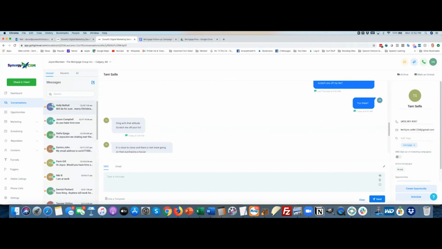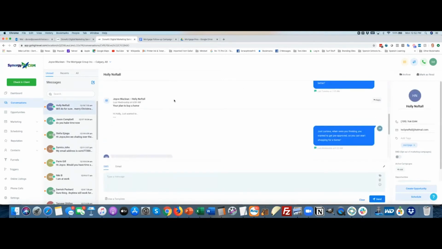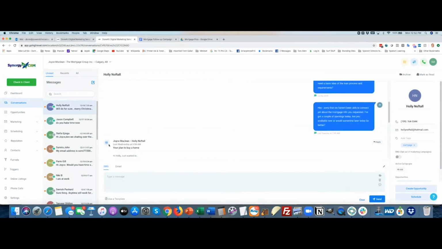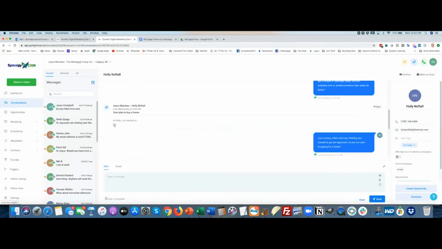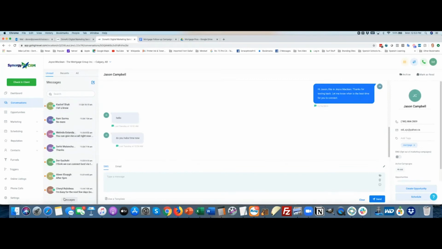One by one. So we got Holly, okay? So Holly, she got the initial messages and then she responded to an email, it looks like. So she got that email. So you can see, these are all the people that messaged Joyce. There's a bunch of them, okay? We want to start to organize these people. So let's start at the top with Jason, okay?